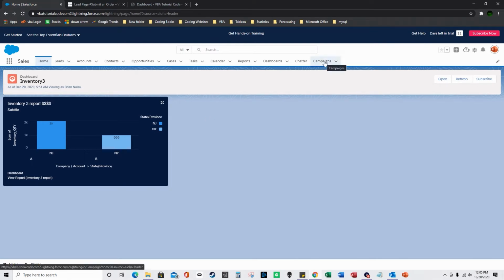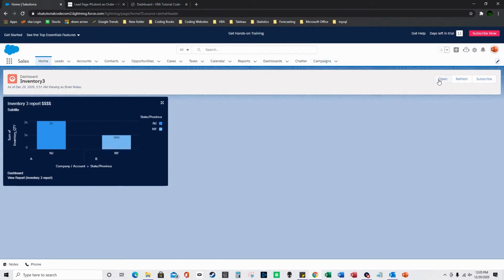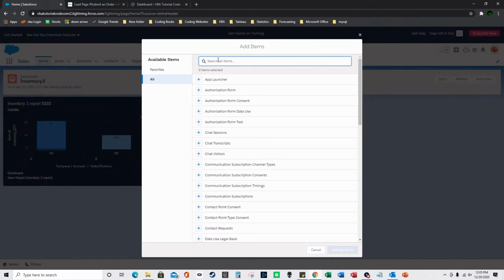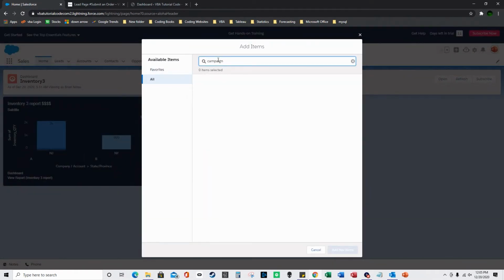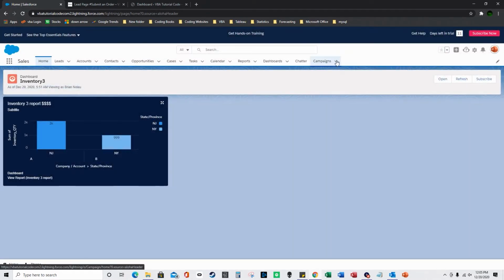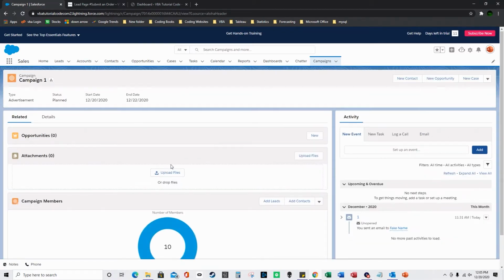Here are the campaigns up here in the Navbar. If you don't have this here, which you won't, you click up here in apps and then type in campaign and click this and then it'll appear. Or you go to edit over here alongside the Navbar and select add more items, all, and then type in campaign and click that and that will add it to the Navbar. And if it has a star next to it, just click here and click add to Navbar and then it'll be there. So I'm going to go to my campaigns and select campaign 1.